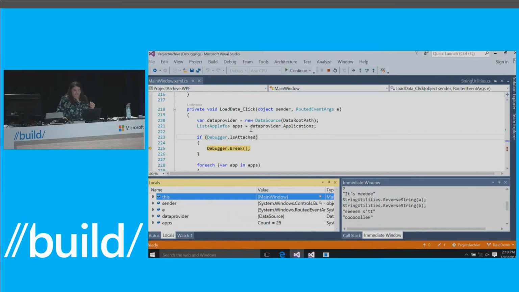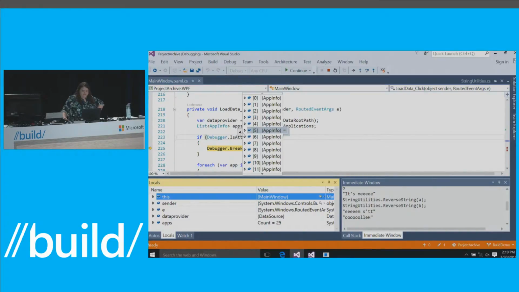As we keep inspecting our data here, I'm going to look at my apps, my list of apps here. And similar to before, this data tip isn't really giving me information that is digestible for me. I would have to drill into each of these apps to make sense of what items are in this list, because it's just showing me the object type right now. And I can actually change what the debugger shows me by using an attribute called the debugger display attribute.